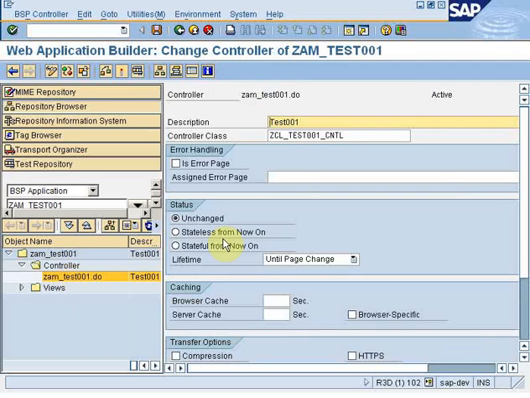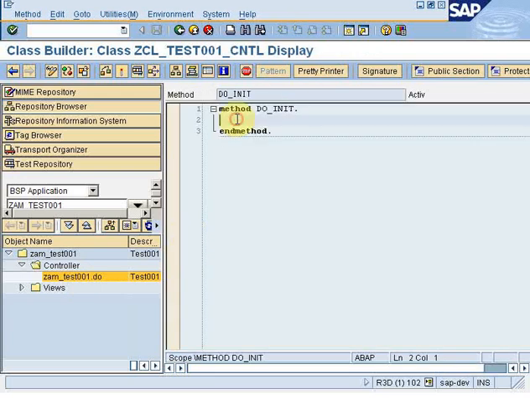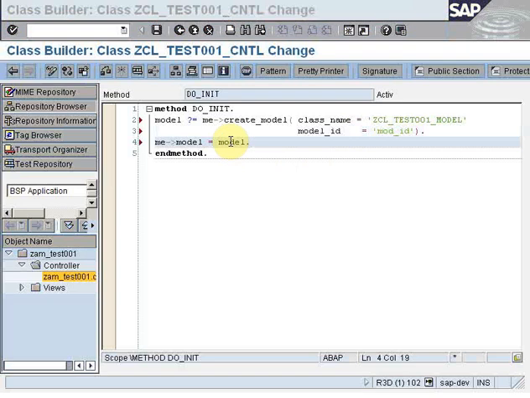If I go to the control class, we have to start with the do_init. This is the method that is called the first time when the application is called, and we have to do one thing. We have to bind the control class with the model here in the init method, and I'll show how to do that. First thing we will do, we create the model. We use the SAP function to create the model, and we point to our model class, and this is just the ID of the model. Then we assign our created model from the model class to our model in the controller.